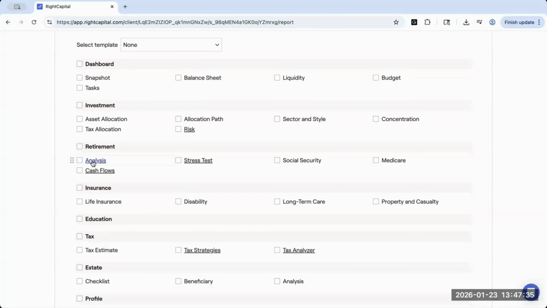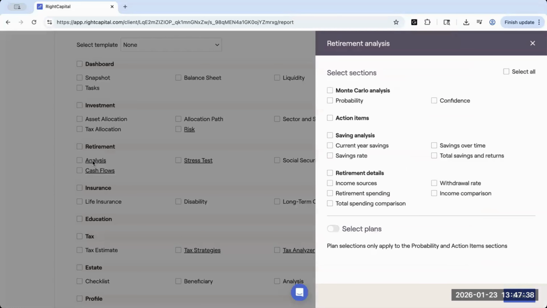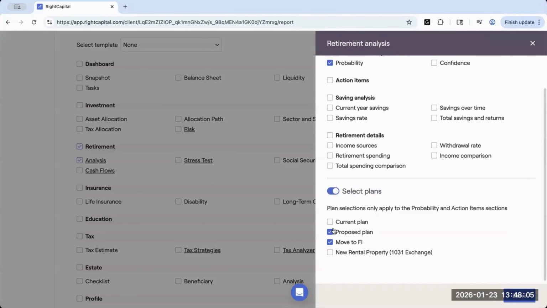However, for today's purposes, I'm going to click on retirement analysis because this is where we did a lot of our modeling. I'm going to go ahead and select the areas that I want to include, right? So we have a series of visuals in the retirement analysis tab, but specifically we were looking at that probability of success, right? And the probability of success is not the main indicator of a plan's success. However, it is a good metric to showcase to clients the strength of a plan. So if you wanted to include that, you would select probability. And down below, we have this select plans toggle that's going to allow us to include the different plans that we have created so we can include them all into a report.